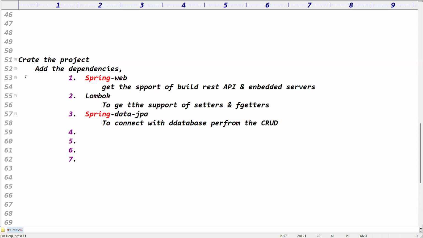One is the Web dependency to get the support of REST APIs and embedded servers. The Lombok dependency generates the setters and getters. The Data JPA dependency connects to the database. Correct, good. Because next, you are done with the database, right? What database? Oracle database or some database? You install a database and run it.